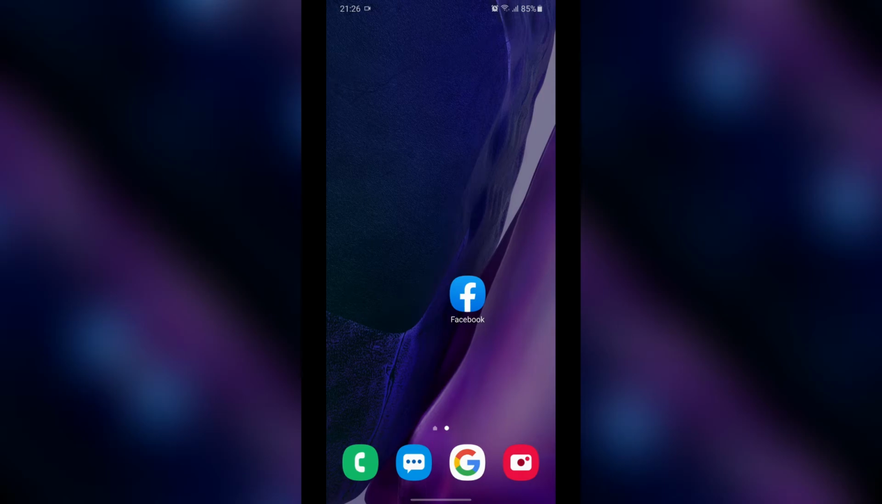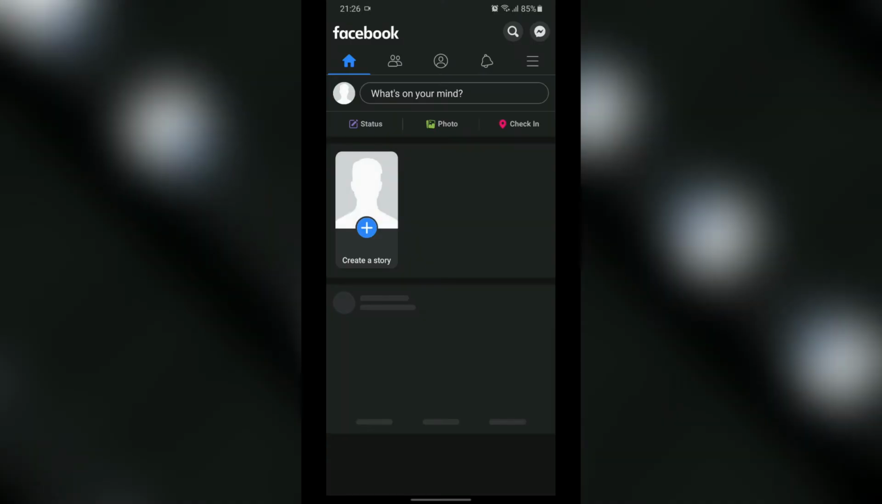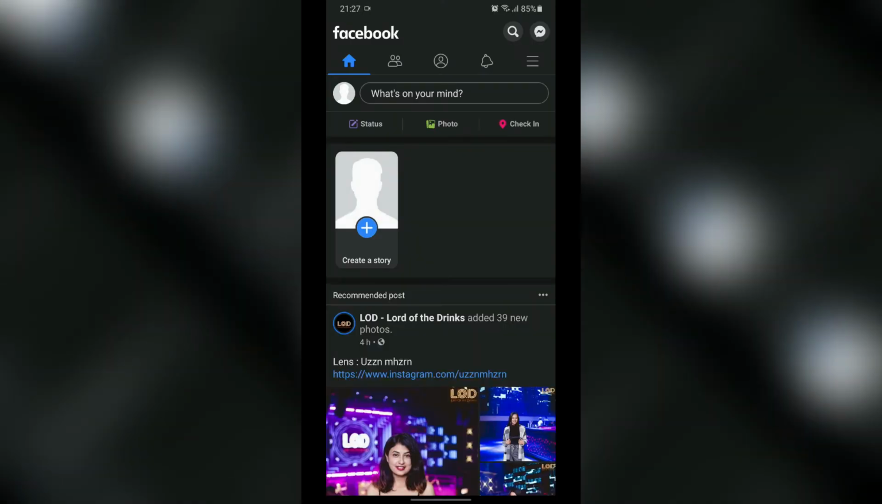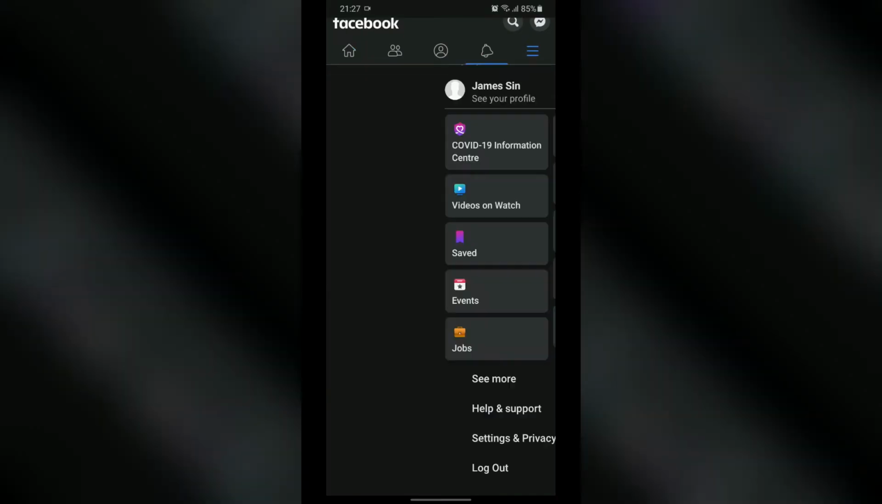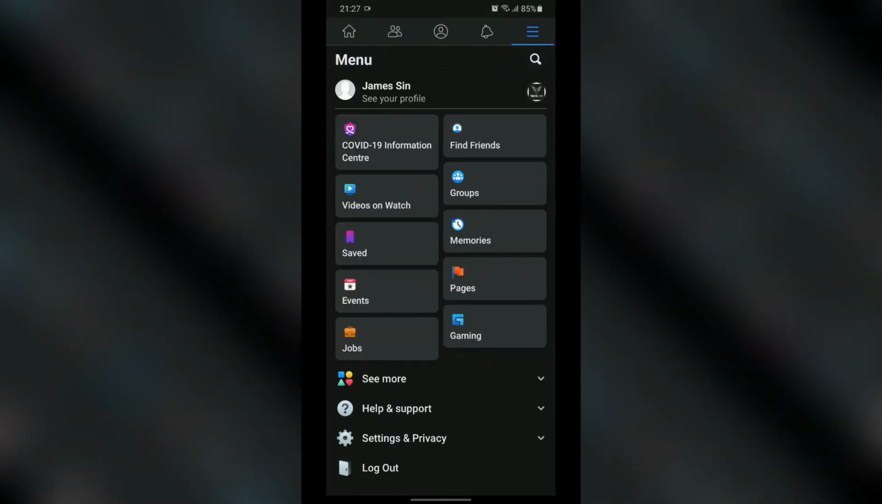Firstly, you have to open the Facebook app. Now you have to open the account which you want to deactivate. In order to deactivate that account, firstly, as you can see, I have pointed an arrow there. You have to click on the three lines at the right hand corner of the screen. So I'm clicking on that, and now you can see this page.